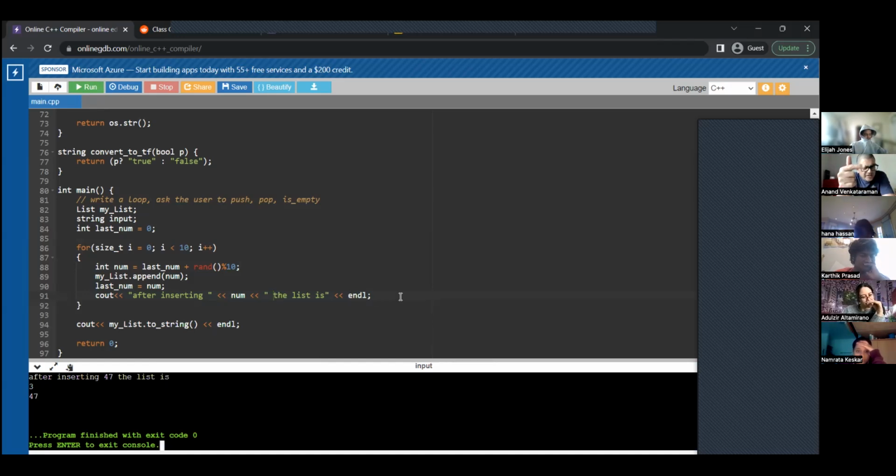Why is it not going on to the next line? Why is it not I equals 0, I less than 10, I plus plus? It looks like the program is dying because it printed after the second one. And why didn't it print anything after 3?